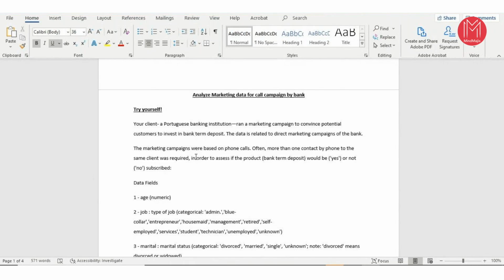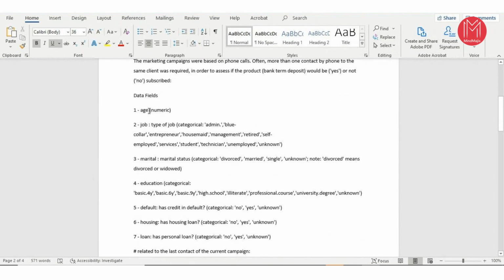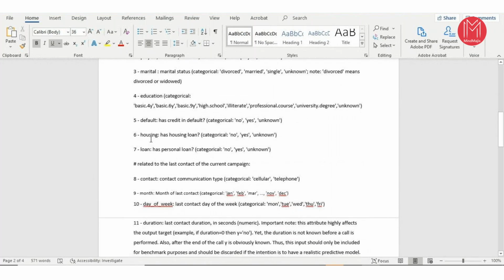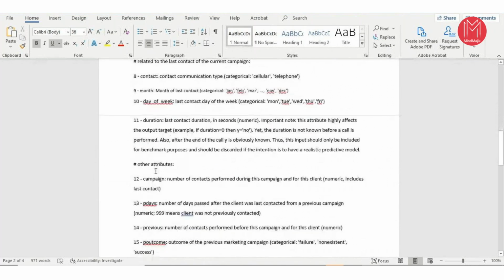So you have to understand the problem statement and data. When you understand the problem statement and data, then you will be able to give the proper solution. So there is a data definition, also called a data dictionary, which is our explanation of the data like age, job, marital, education, housing, loan, contact, and so on. There are different types of things.